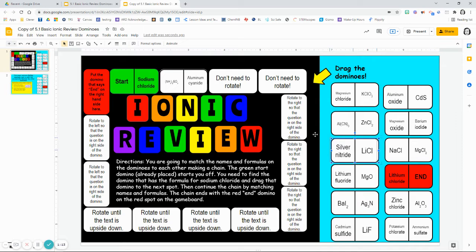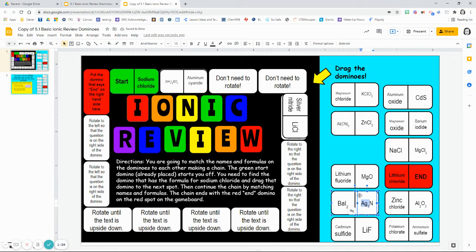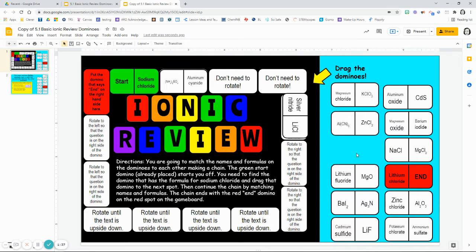Whenever you get over here, notice how on this question it says to rotate to the right so that the question is on the right side of the domino. That little button there is the rotate button. So you rotate so that it fits there. Then you keep going, and you want to drag the whole thing. If you accidentally just click one spot like that, just don't do anything. You want to drag the whole thing over.